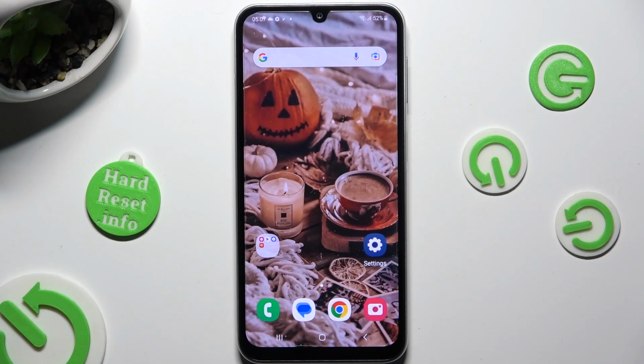Hi! In front of me is Samsung Galaxy A24 and today I would like to show you how you can download and apply Apple Layout.